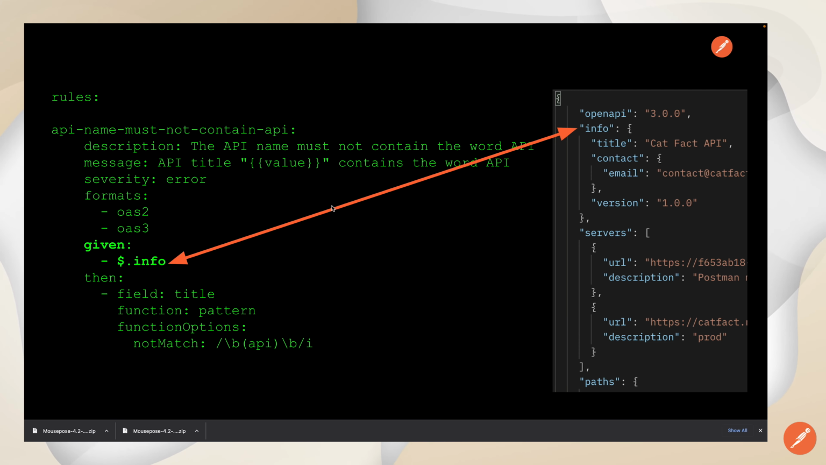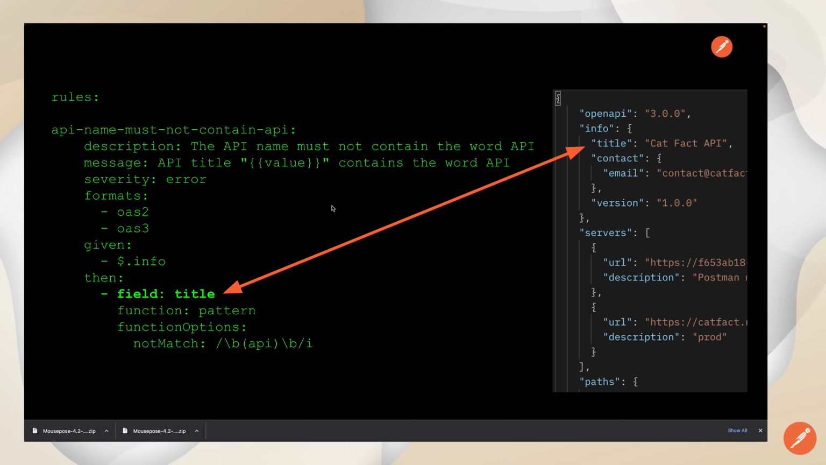To review, the given element identifies a section of the API specification to which this rule applies, in this case the info object, while the then property can include a specific field to further narrow the scope of the test, in this case the title property of the info object.